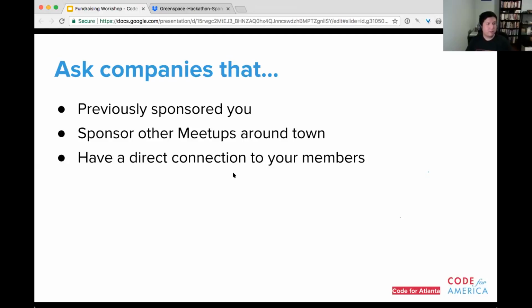Third is companies that have a direct connection with your members. So at every hack night, we ask folks to think if the company that they work for might be interested in sponsoring us, and that's worked. We've gotten a few sponsorships that way. So use your members to get those connections.